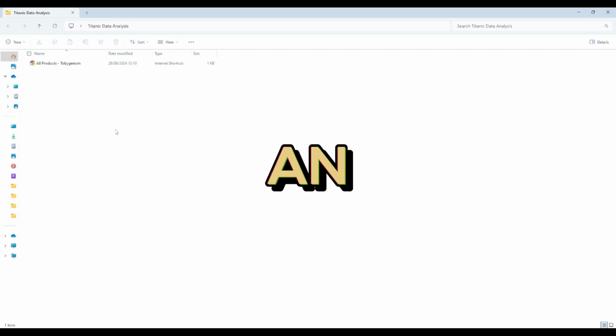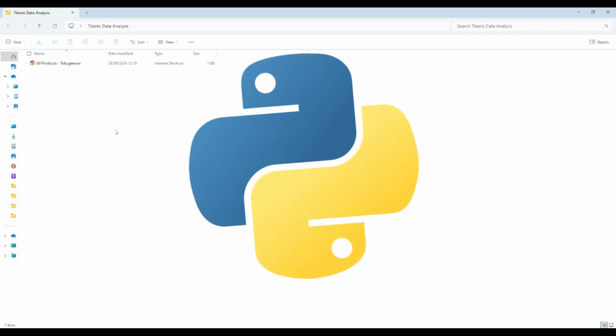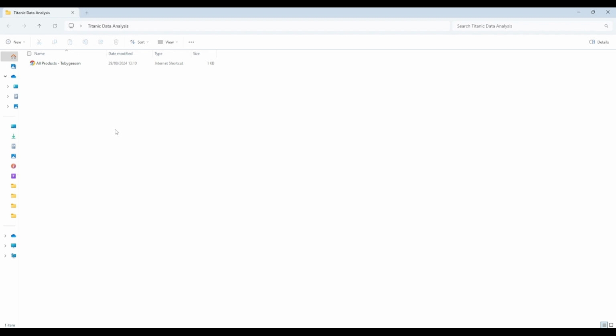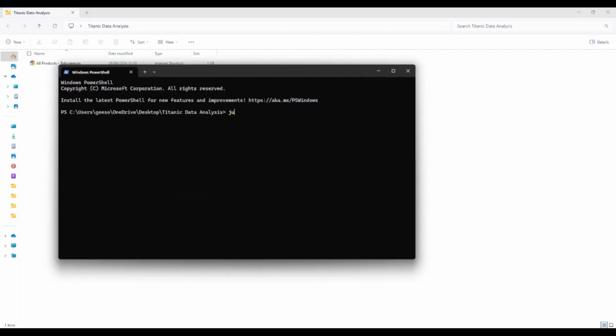Today, we're going to be doing an extensive data analysis end-to-end project in Python using the Titanic dataset, and this is all going to be coming to you live. So first of all, you're going to want to open Jupyter Notebook. Now I'm going to right-click, open in Terminal, and then type Jupyter Notebook.